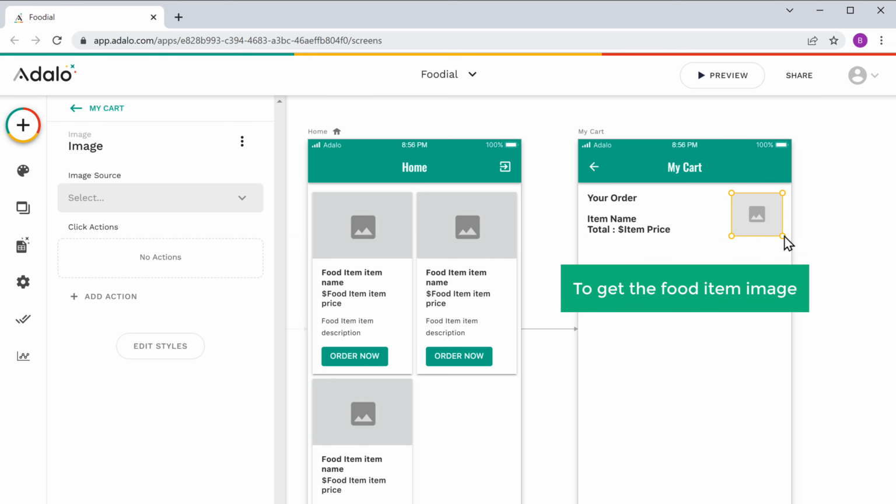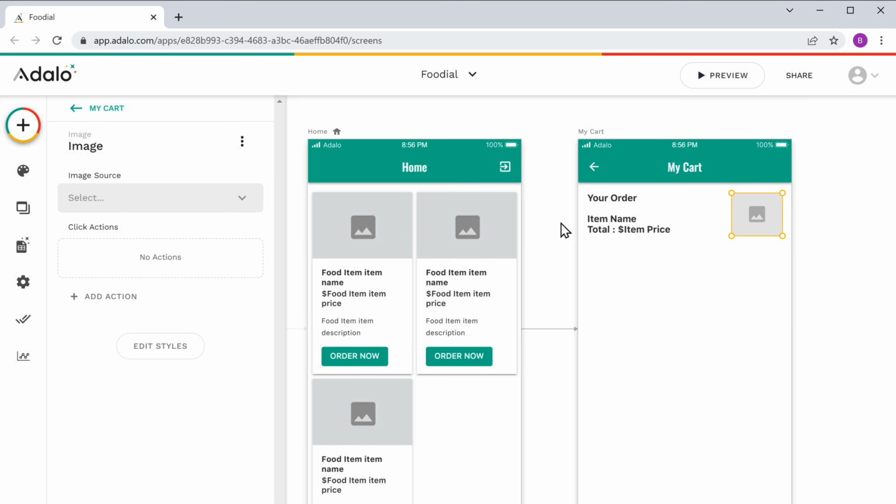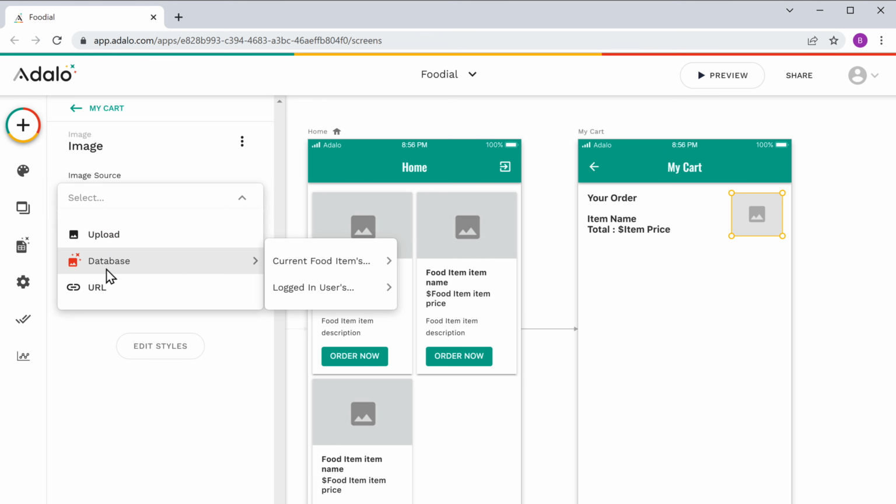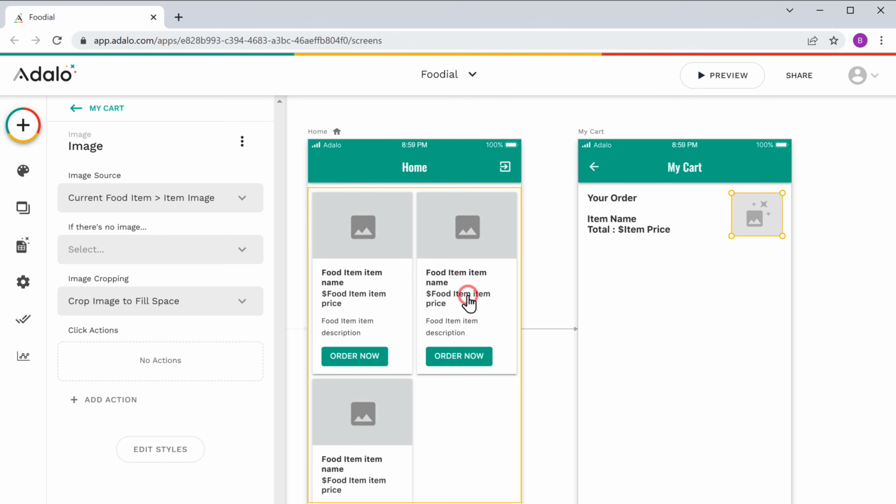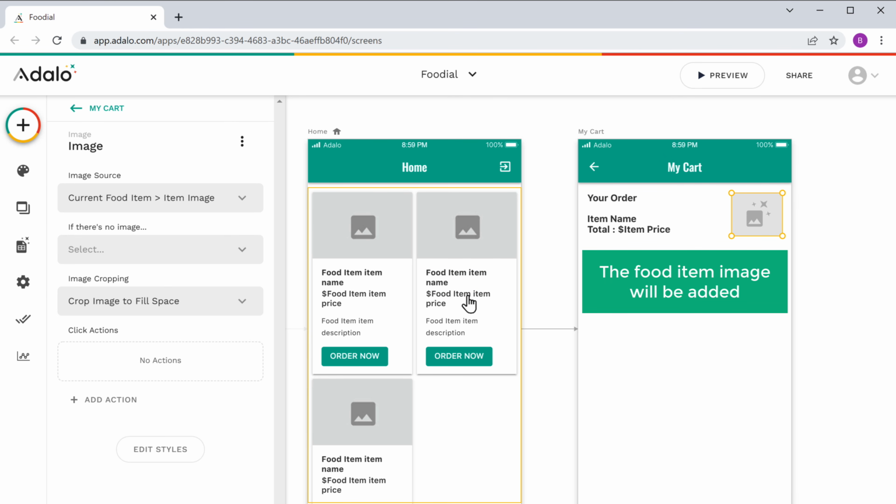Now to get the food item image, click here, go to database, then go to current food item, click item image, and the food item image will be added.